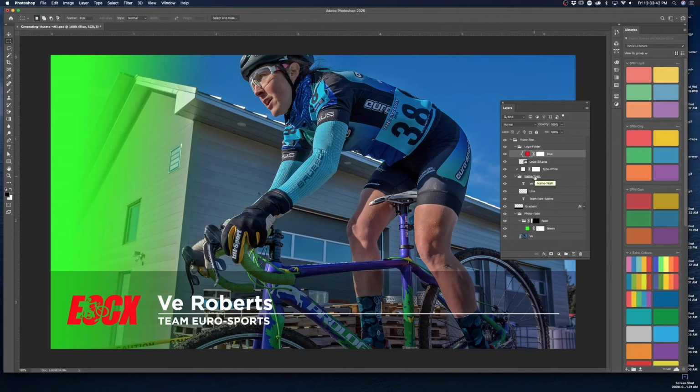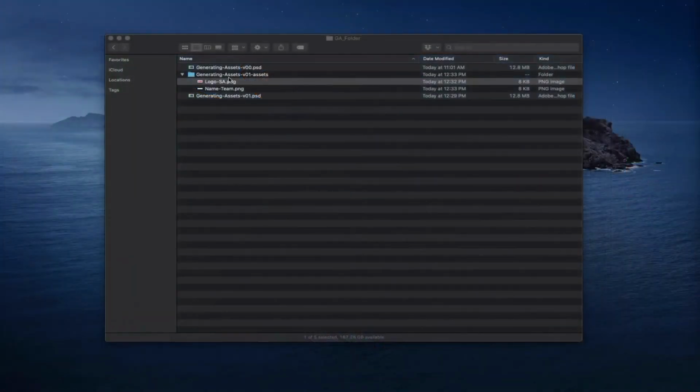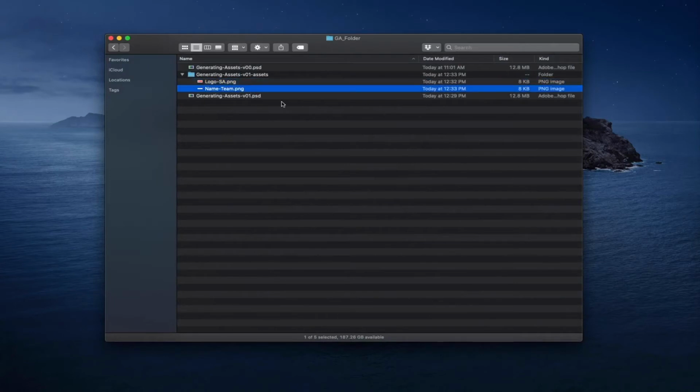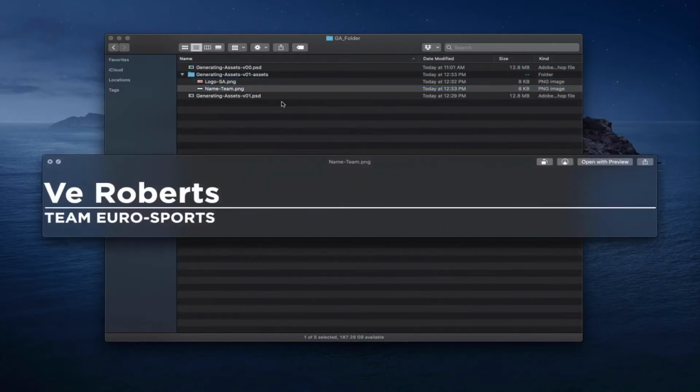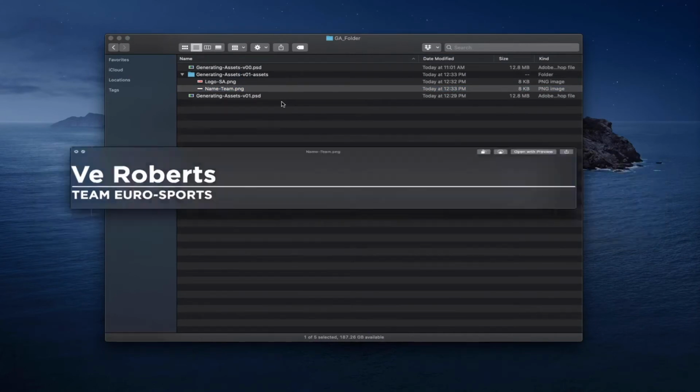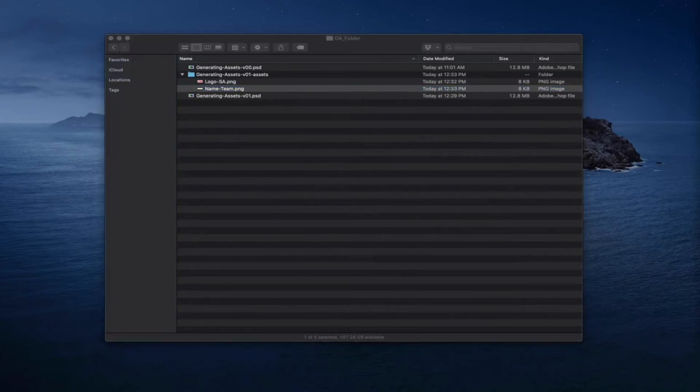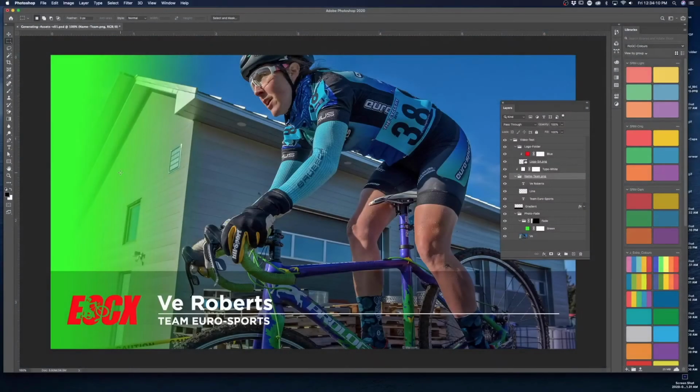So if I change the folder name to team name, now let's try this one with a .png as well. And if I switch over to my second screen, we will see that now I have team name .png. Press the space bar, and there it is, taking the shape and size of just those text and object layers. So let's go back to Photoshop.